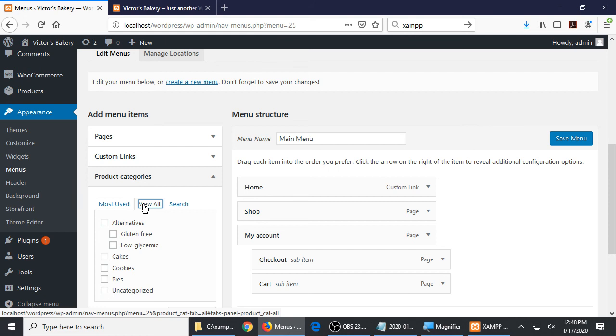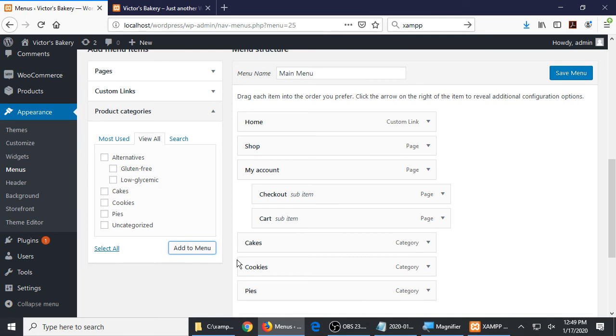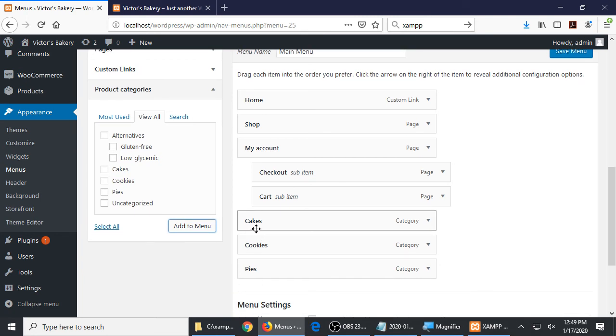And then when I view all, so now under shop, I need to select to activate these. Cakes, cookies, pies. And then move them where they need to be. All three of these will be part of my shop. So once I add them, I'll drag them below shop and then indent them so that they drop down.